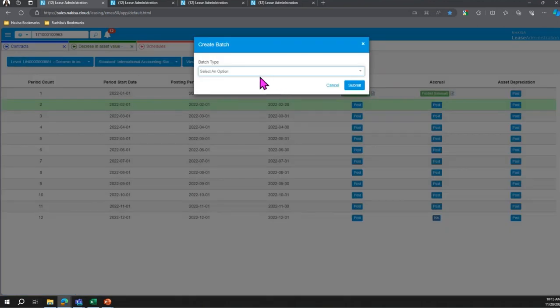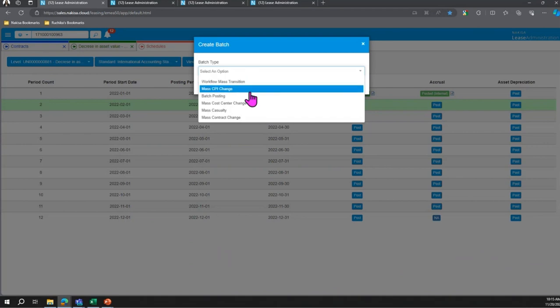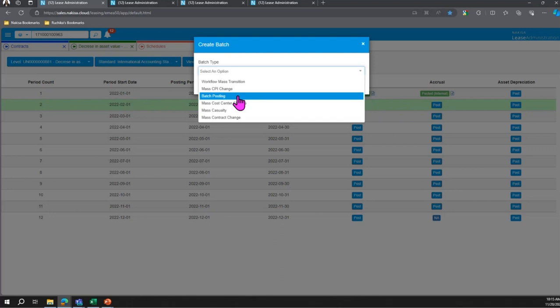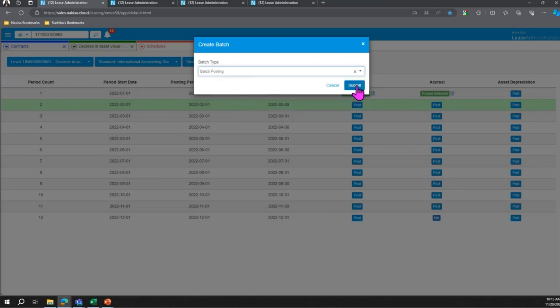The next option we have is a batch type. And in our case, we are doing a batch posting. So I will select this one. I'll submit it.